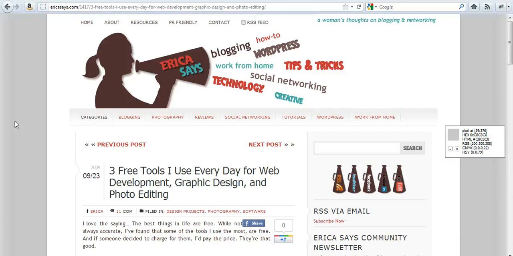Today we're going to talk about one of my favorite free web development tools that I use all the time in my WordPress development, and it's called Firebug. Now this is an add-on for your Firefox or Chrome browser, and basically it will allow you to inspect any element of your site and find out just where in the code you need to make changes.